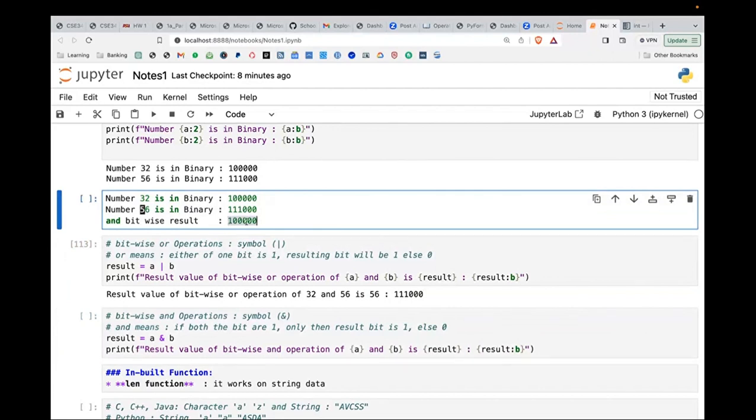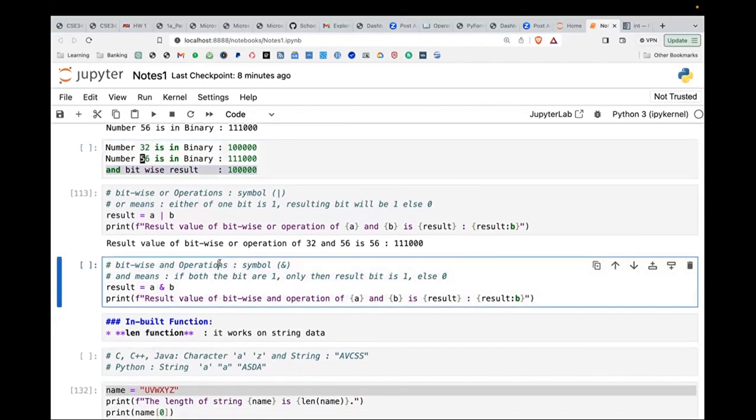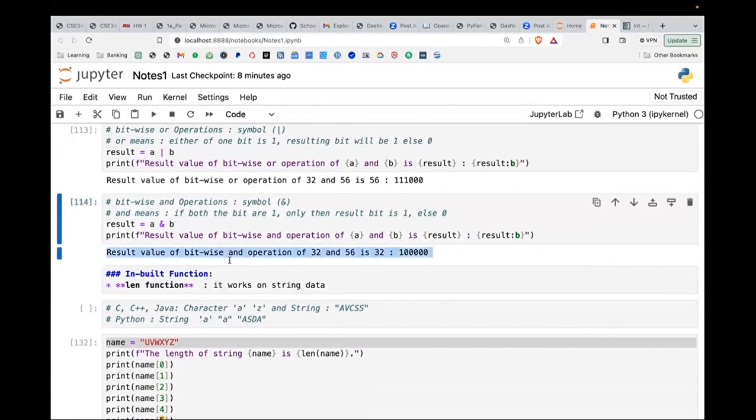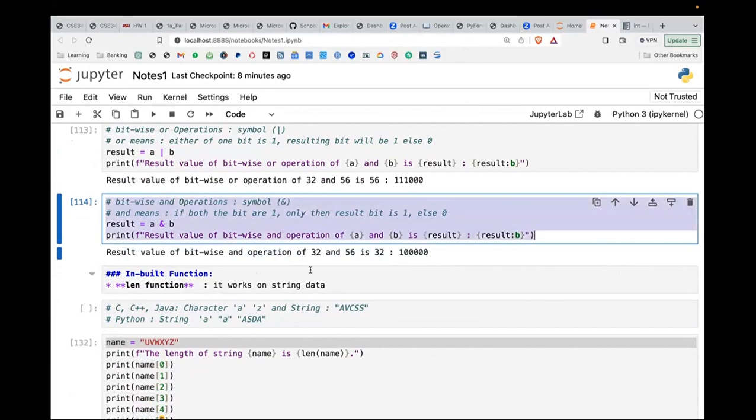So this is nothing but 32 only. This value is exactly just like 32, so my result would be 32. The bitwise AND operation result is 32, because if both the bits are 1, only then the result bit is 1, else 0. This is the AND-wise operation. Now, third would be the XOR operation.